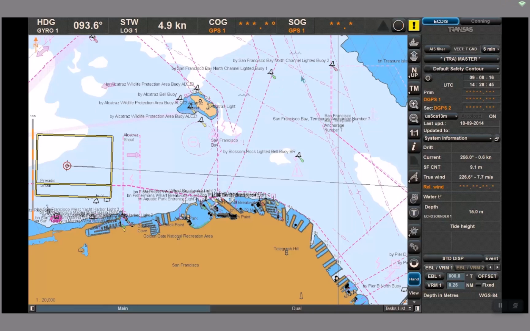Example of position sensor alerts: warnings for a position sensor selected for primary positioning and cautions for a position sensor selected for secondary positioning. If there's more than one of such warnings or cautions, they're combined in a position failure group. Position, no input. Position, course over ground, speed over ground, no data.